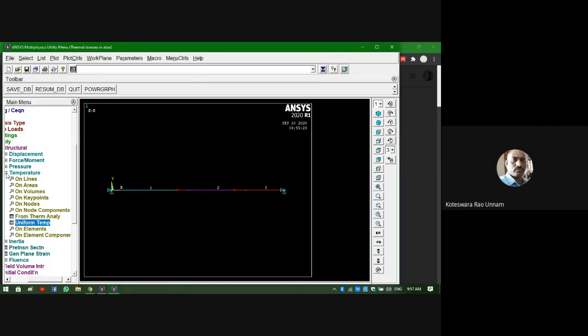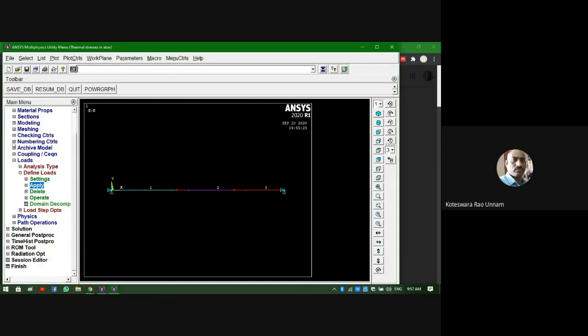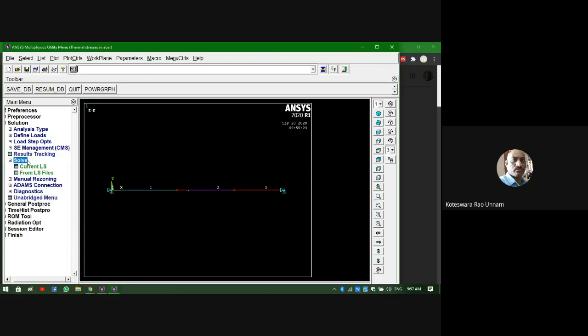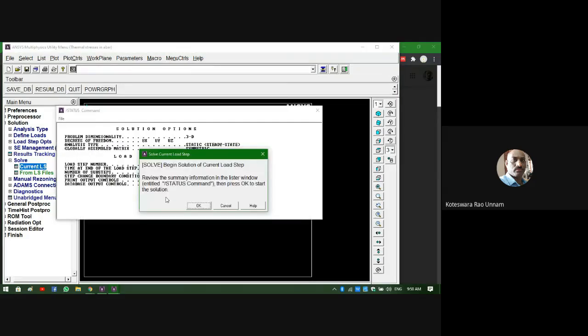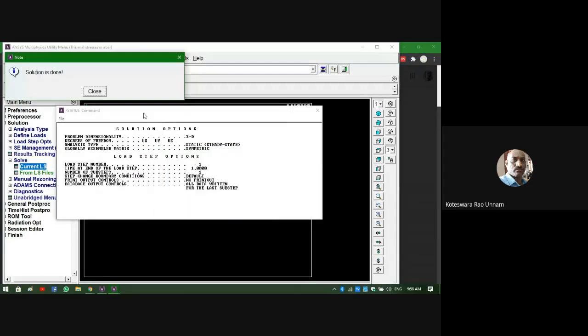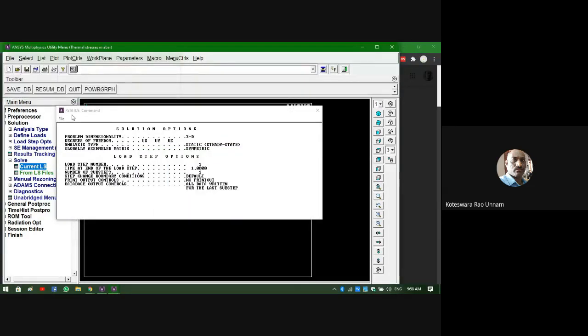Everything is done now. Next, we need to go for the solution. There is no need to change anything in the solver settings, so no need to modify anything. We'll keep the defaults, whatever default settings are there. I'll go directly to solution, solve the current load step. It will solve in a fraction of a minute.